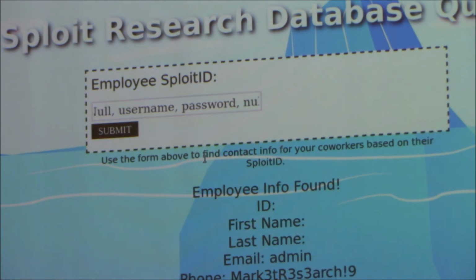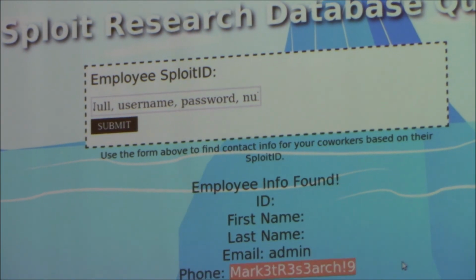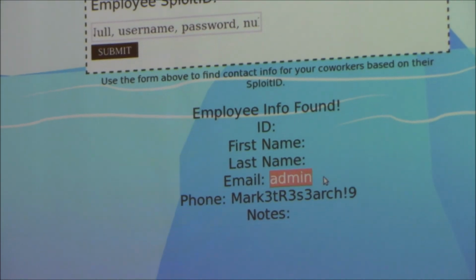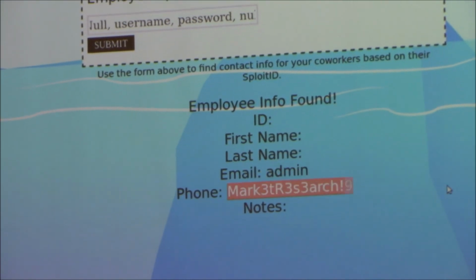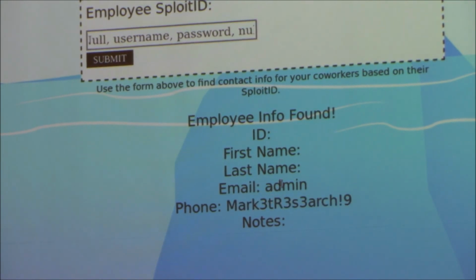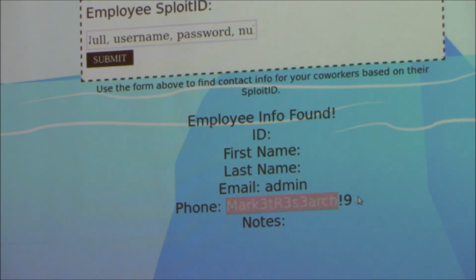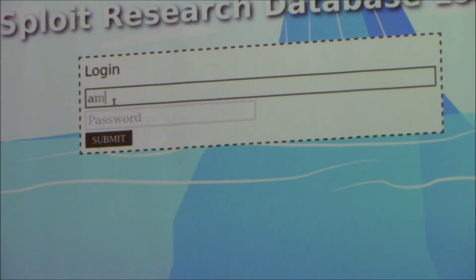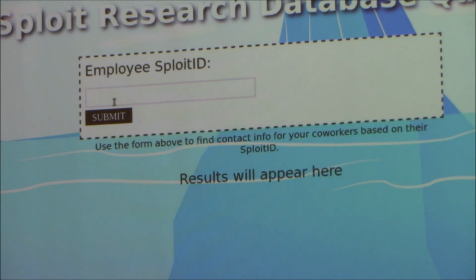And if we hit submit, then it gives us the username, which we asked for, and then the password of the admin user. And then if we go ahead and grab that, and we go back to the login page, we can verify that by typing in admin, pasting the password, and we get in. And so that would be the final flag.